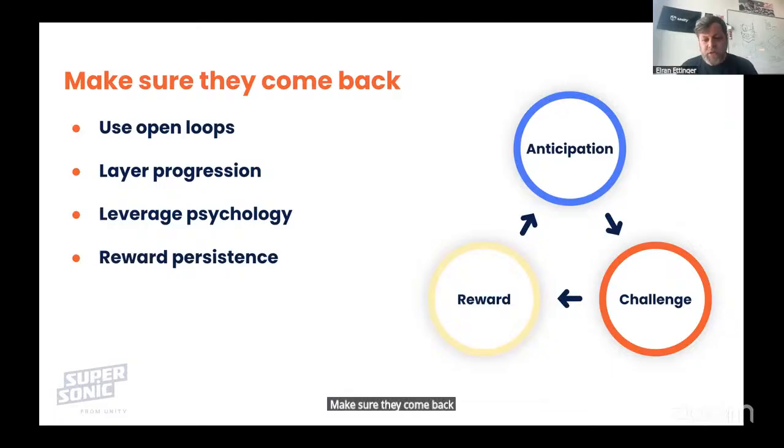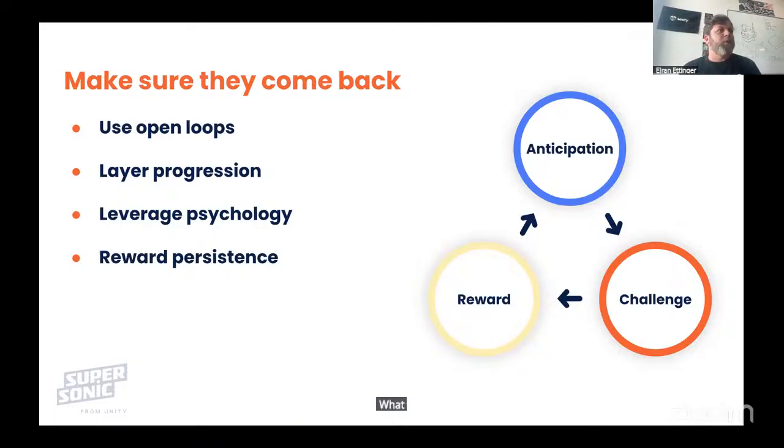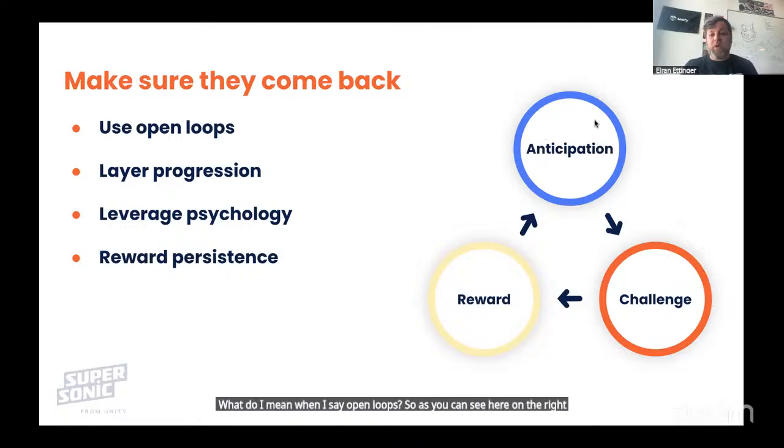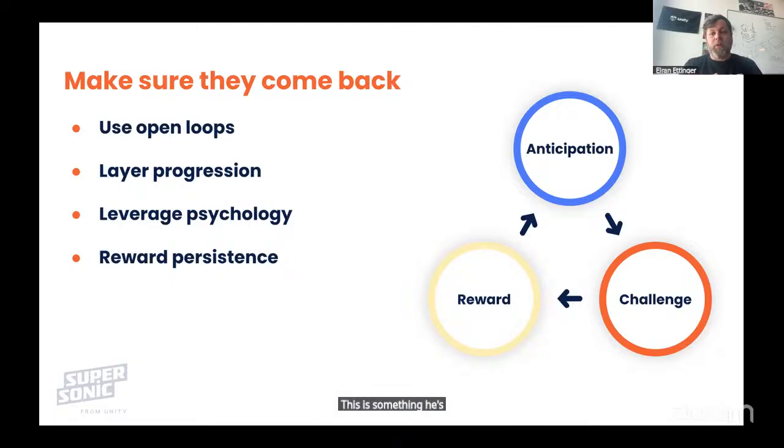So how do we make sure players come back once they've finished your FTUE? I think the most common practice is to use open loops. What do I mean when I say open loops? As you can see here on the right, we have the goal, the anticipation. A player can usually wait for getting a new weapon, opening a new biome. This is something he's waiting for and what he wants to achieve.